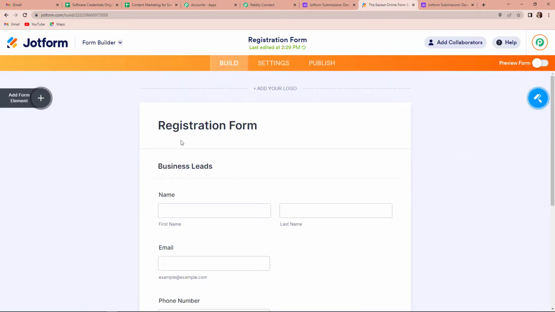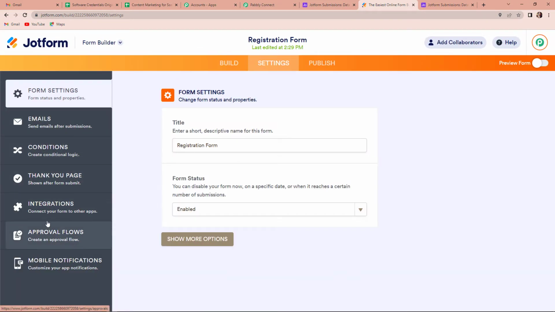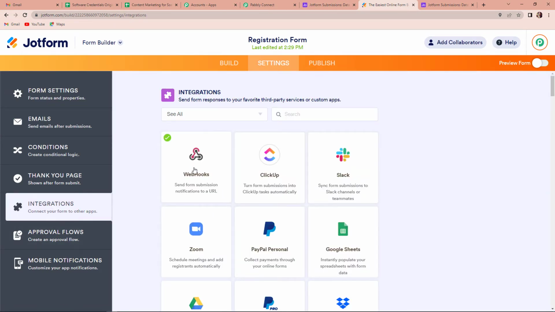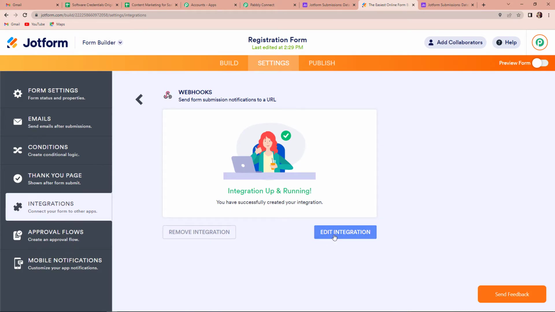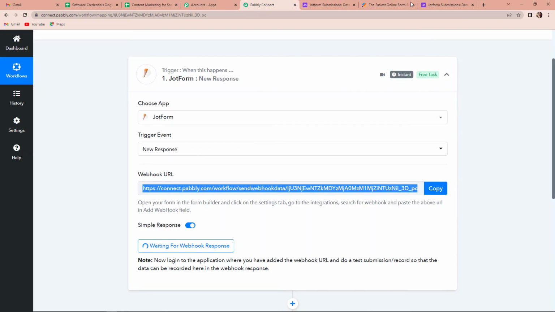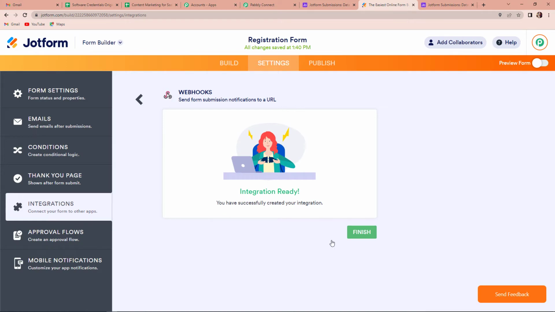Now this is my form. This is the form for the business leads, and then we have name, first name, last name, email address, phone number and department. To now have this integration, I have to click on settings. Once done, here on the left hand side you can see integrations. Let's click on this. Next step is we have to click on this webhooks. Once done, here we are going to click on edit integration, and now the webhook that we have just received here, I'm going to copy this and paste it here, and then click on complete integration. So here you can see that the integration is ready.